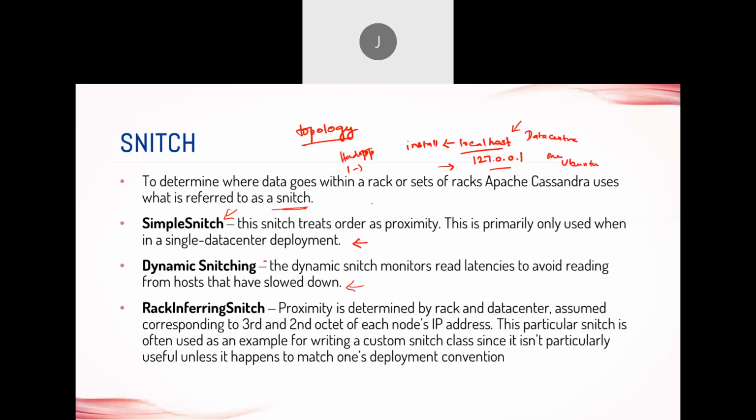So when it comes to distributed architecture, if your data is distributed between many nodes in the cluster, then you can go for dynamic switching. And rack inferring switching is based on the rack type, okay. That will be identified by the IP addresses. In detail we will see about this later on, when we go to the administrative part of Cassandra.